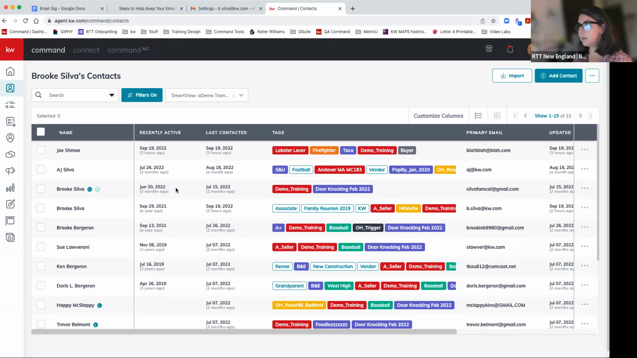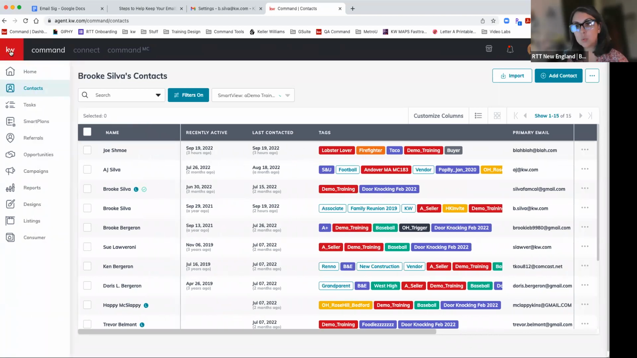All right, so here's the demo and training account. When we want to send a one-off, if you're sending bulk email to more than a couple of people, and you're not doing it out of your email, we're going to do it from a smart plan, because we should be adding a follow-up task. Most of the things we're sending in bulk shouldn't be set it and forget it. We want to have a task to remind us to do something or follow up after. That's the magic of smart plans.